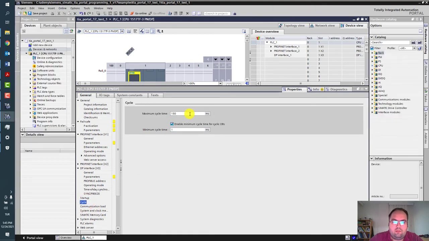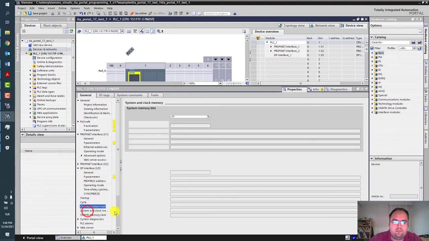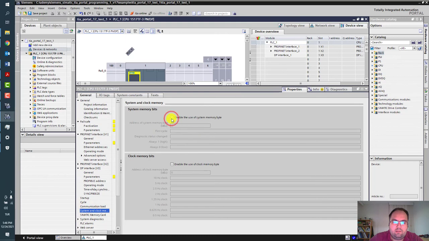Maximum cycle time, watchdog monitoring, communication load setting, system and cycle memory, special memory byte supported by CPU firmware. You can use clock bits for pulse bits generating output to the lamp, or using in program to calculate some time dependent functions.